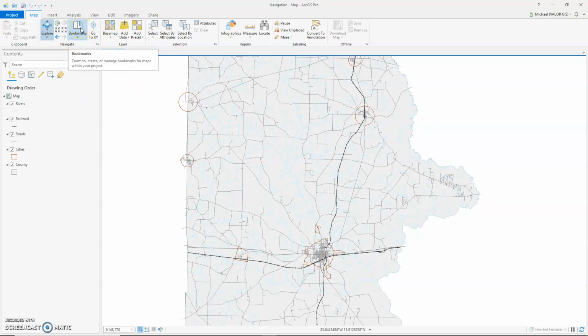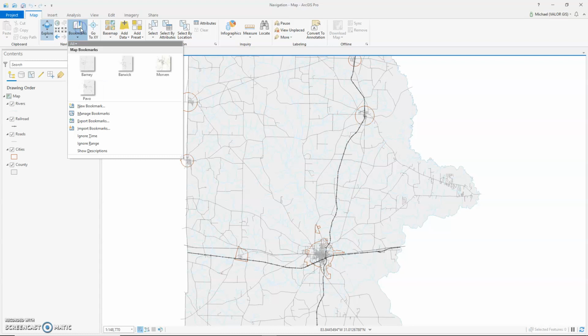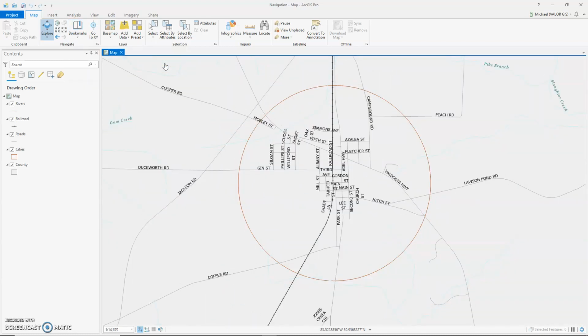This is the bookmark section. You can zoom to, create, or manage your bookmarks for your maps within your project. Click the bookmarks. And these are the bookmarks I already have set up. So I just click one and it zooms to the city of Morven.